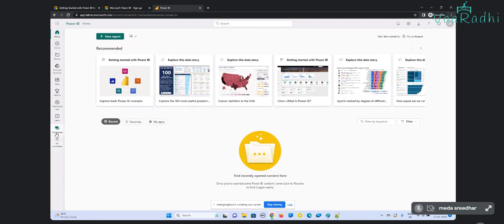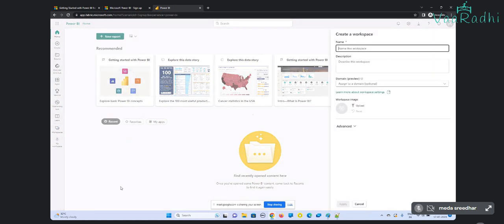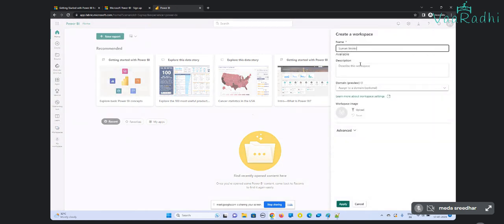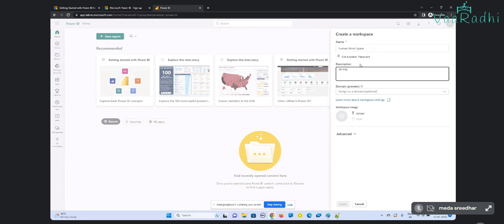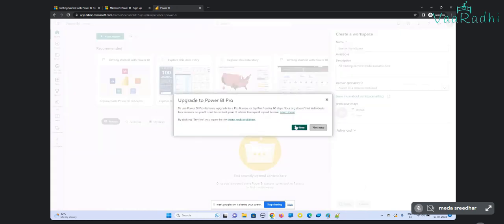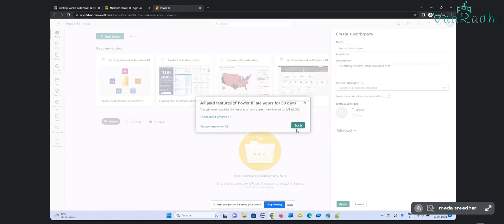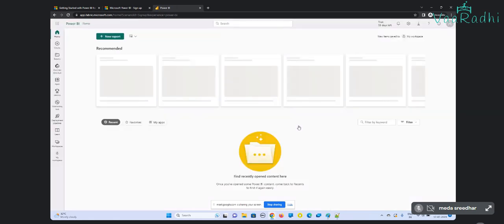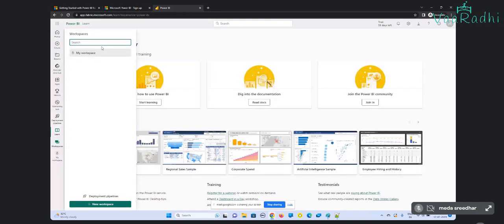So here I'm going to workspaces. Here I create a new workspace. I'll give Suman workspace, all training content made available here. Not available. So if I try to apply, it will ask to go with a free account. So I'm choosing try free. Got it. It will reload. And then again, I have to create my workspace one more time.